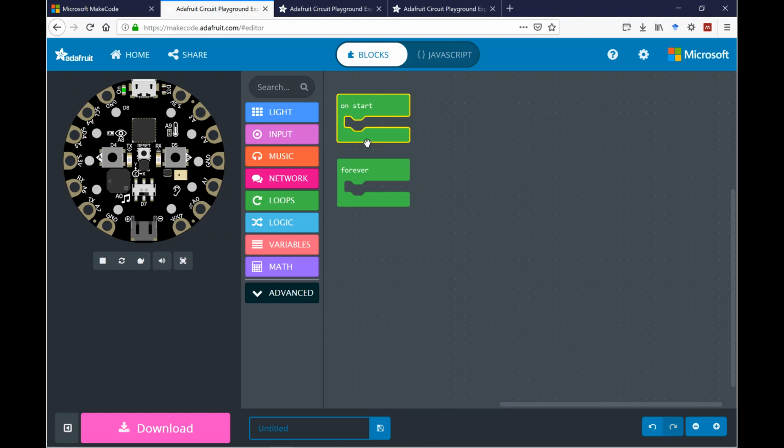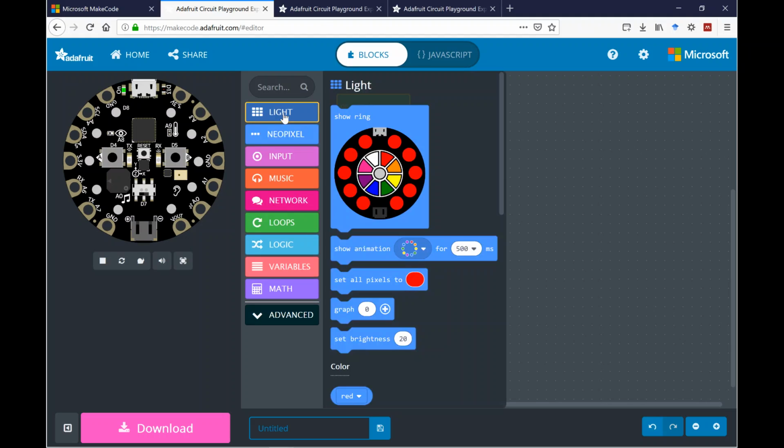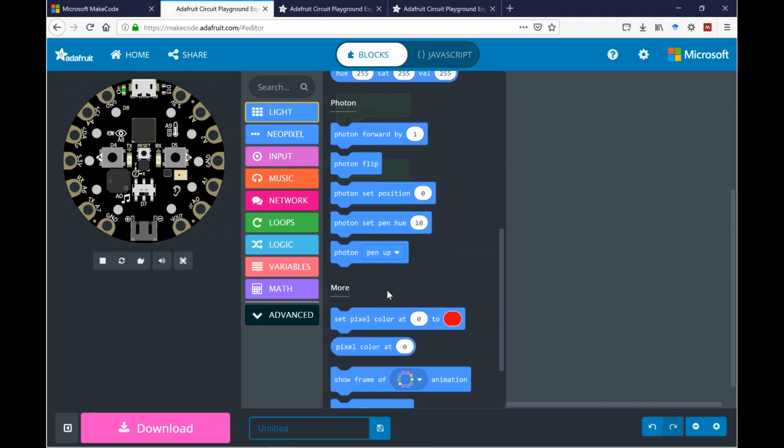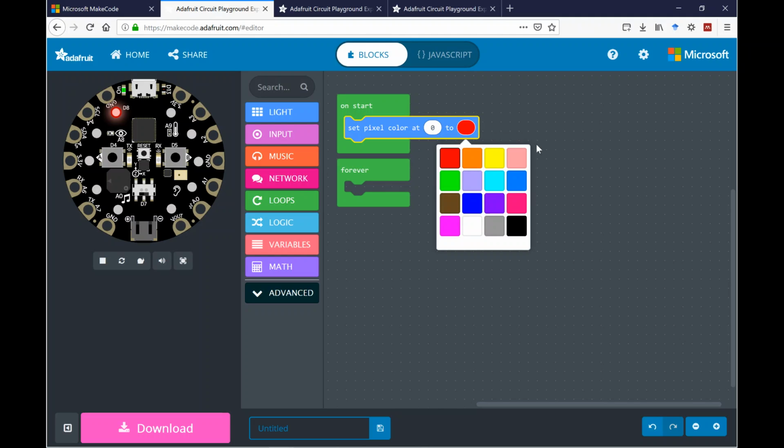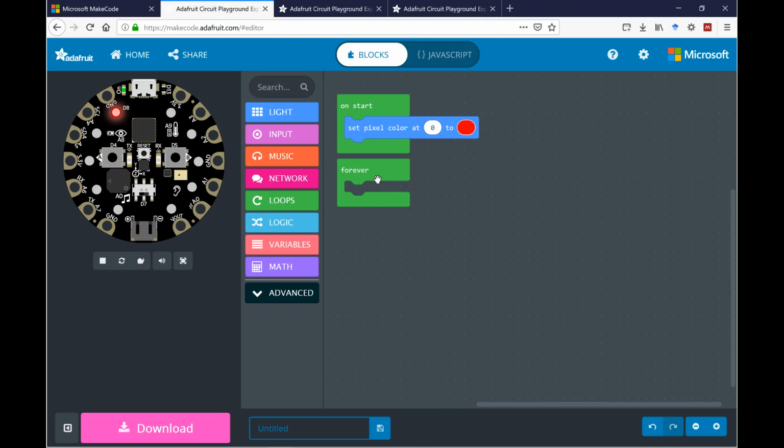What I'm going to do is go to light, scroll all the way down to the bottom, click on underneath more, it says set pixel color at 0 to red. Now these LEDs on the onboard are known as pixels, or as you can see it calls it a neopixel. So this is neopixel 0, and going counterclockwise the numbers are 1, 2, 3, 4, etc. And it starts with 0. So we're going to set that to red. Obviously we could change it to whatever color we want. I'm going to stick with red.